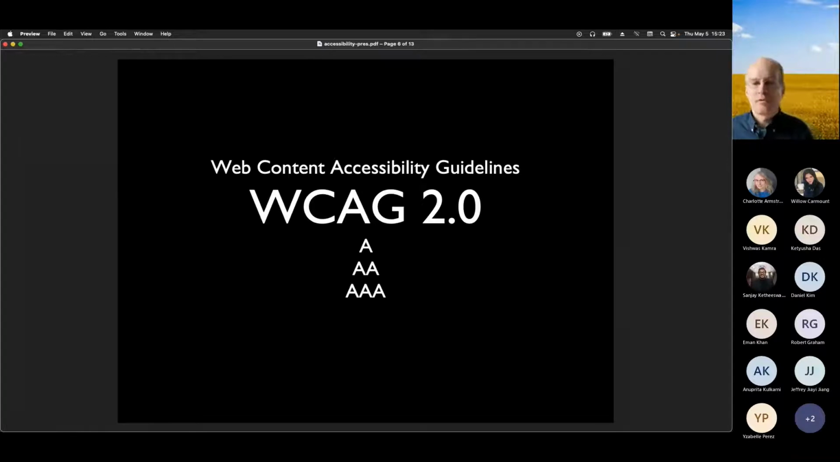So why do we do this? Well, the most important thing is human rights. The University of Waterloo believes that every member of our community should be able to fully participate in the life of our community. And accessibility on websites is a critical part of that. But there are other advantages too.